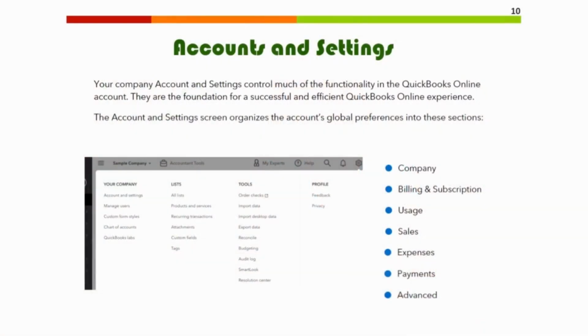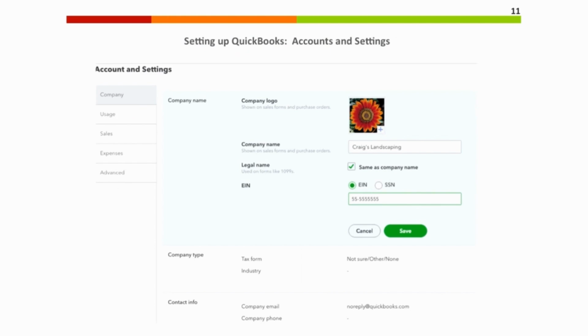Let's take a look at how you set up QuickBooks to begin with. And I just want to mention that you're going to get a downloadable PDF of all of these slides, so don't worry about needing to jot all this down. This is what your accounts and settings page is going to look like, and I'll show you how to get into this using the gear icon. Here you can set up all your company information, view your billing and usage, set up sales, expenses, payment methods, and some advanced features that I'll show you. On the settings page under company, you can upload your logo, put in all your company information, and even put in your tax ID number.